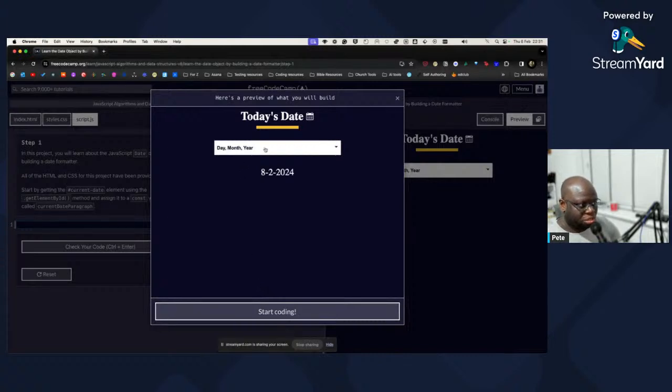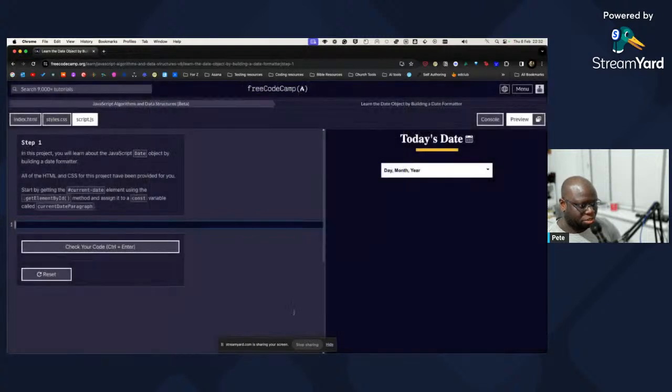So this is what we're building, and we can change it as we please. Fairly simple, before it gets really hard. They've given us all the HTML and CSS, which is nice.